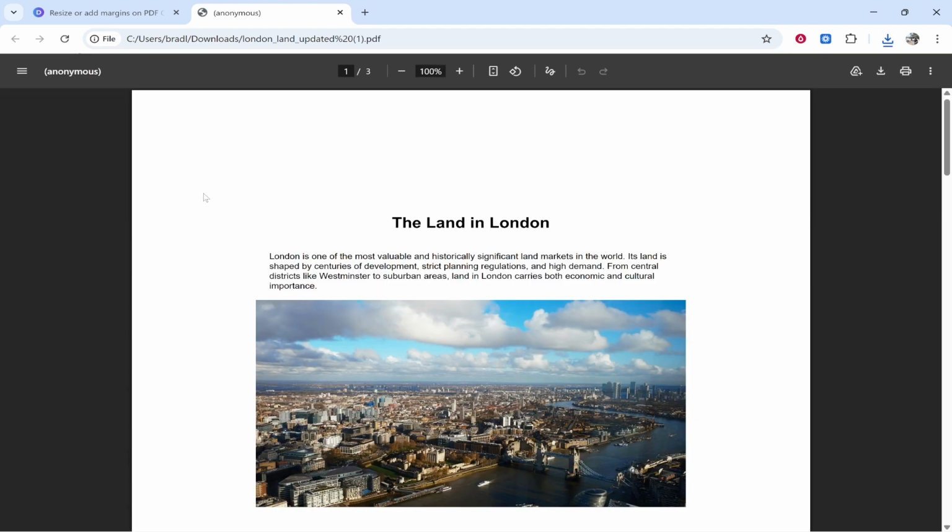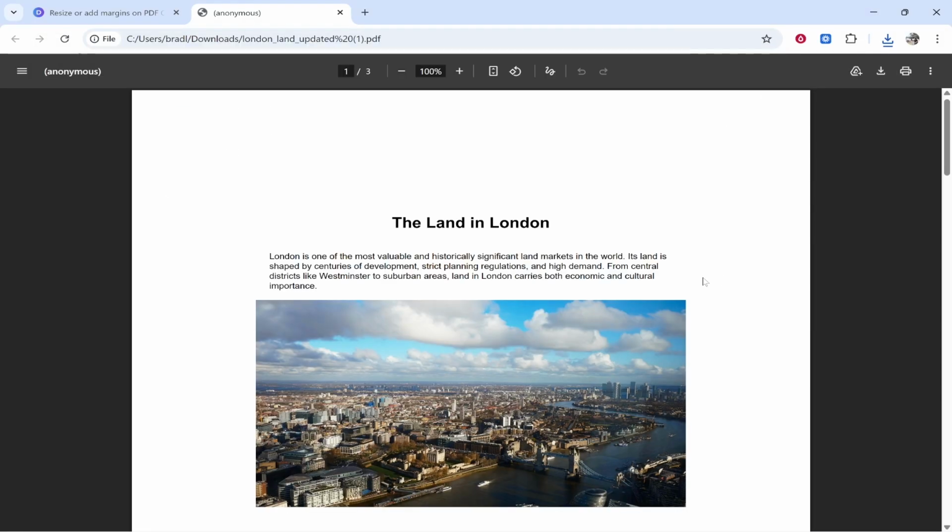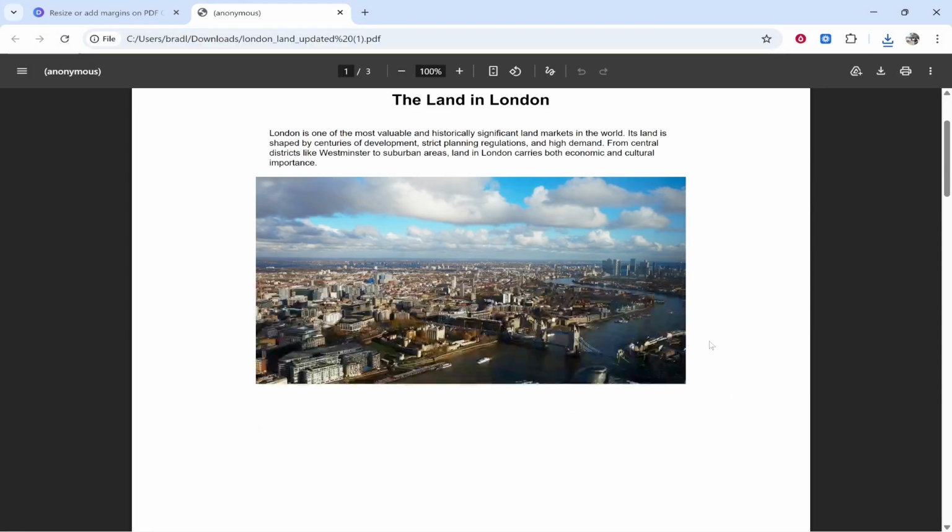So here's the PDF from my downloads with the changed margins. And here's the default PDF without the margins. So here you can see, look at the margins and look at the difference. So that is how you can change them.